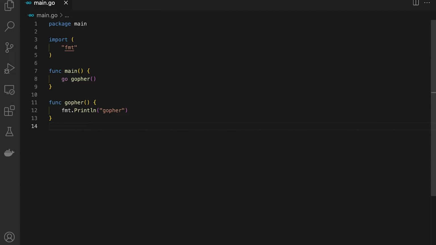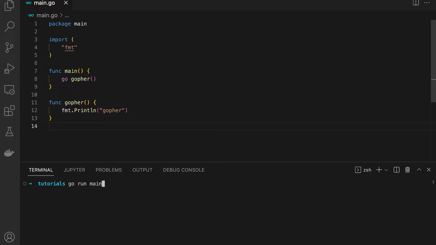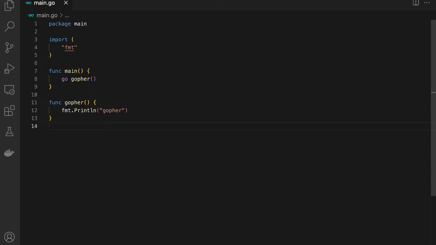First, let's have a look at this very simple example. The gopher function simply prints out the string gopher. Within the main function, we call the gopher function in the goroutine. And while running the code, you can see that nothing gets printed out. Well, to fix this problem and make your code wait until the gopher function has been called, we could again use a wait group like we did in the last tutorial about goroutines. This time though, I will show you how you can use channels for that.